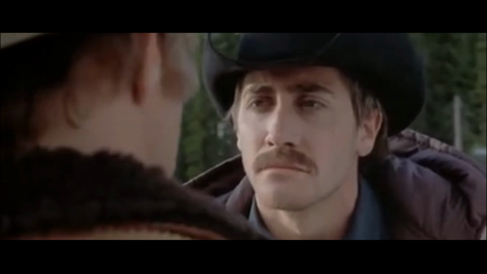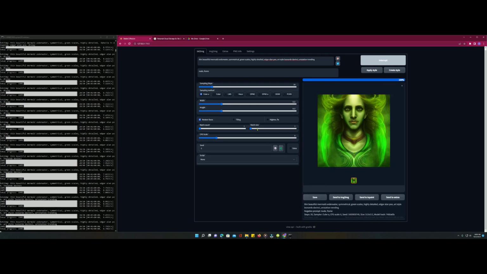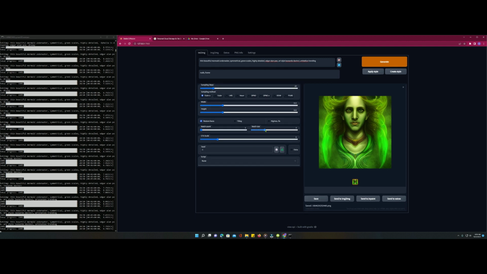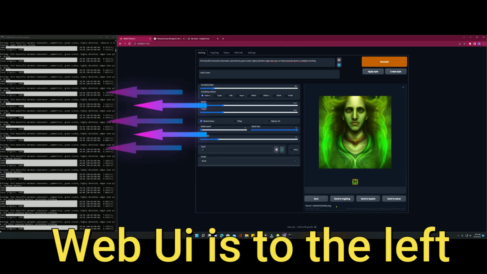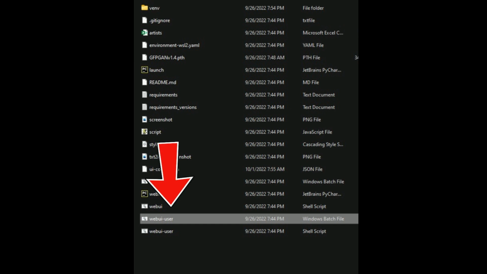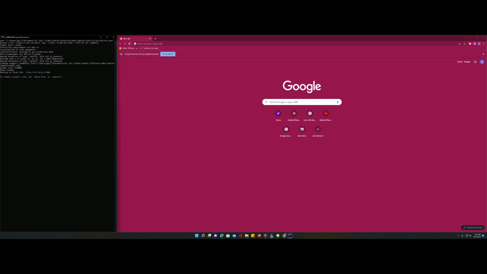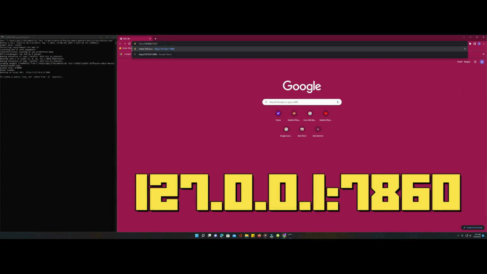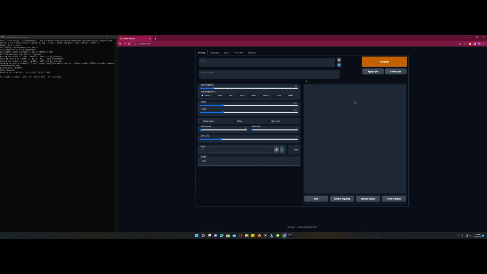Anywho, if you're paying attention you will notice, every time you run a request to create something, the Webui will show the progress. Congratulations, you now just installed the tool. Just remember to run the Webui-user.bat file before you try to access the tool, and copy and paste the 127 localhost address with the 7860 at the end into your browser to access it. I will also put the URL in the video description.